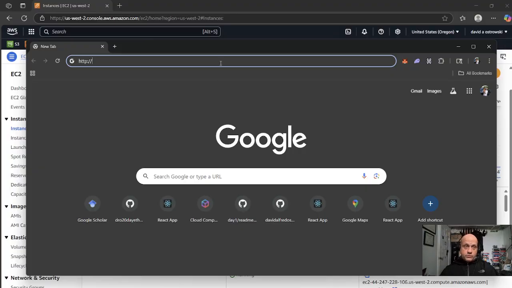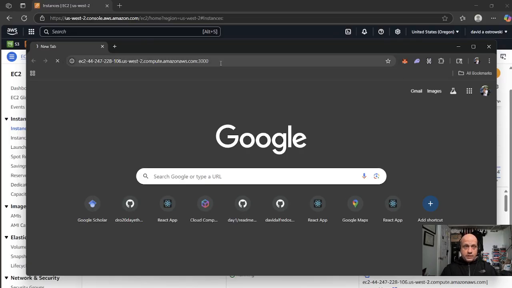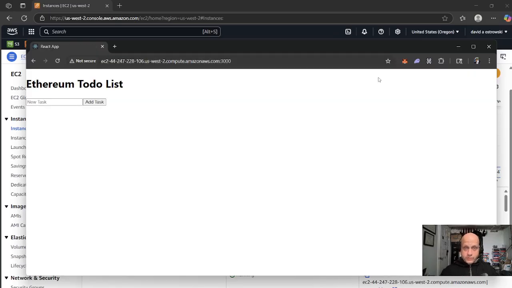Bring up the developers console, which I like to use. It's a great way of troubleshooting, and you can use that console log and log any of the variables and step through. So here's the to-do list.